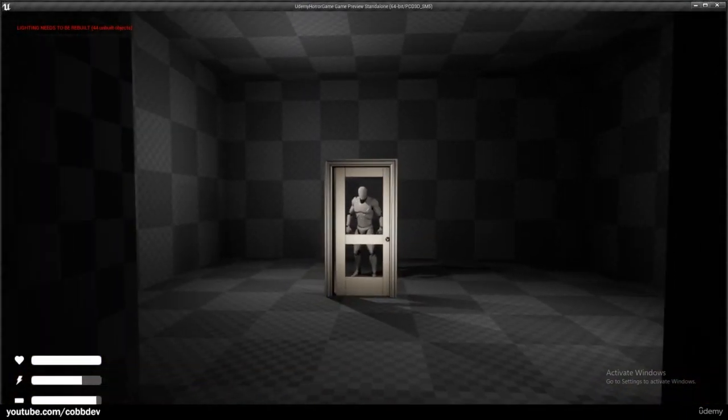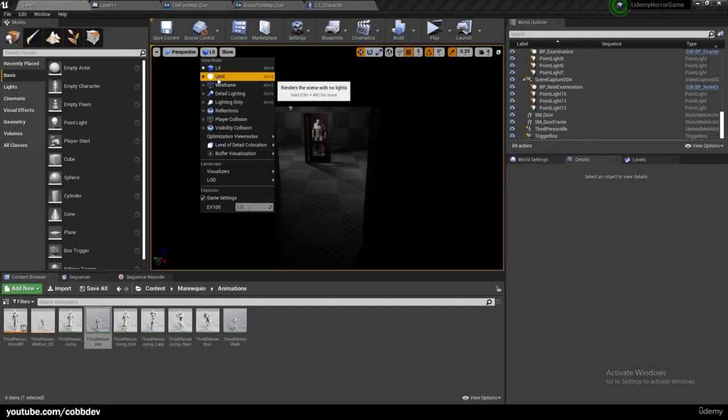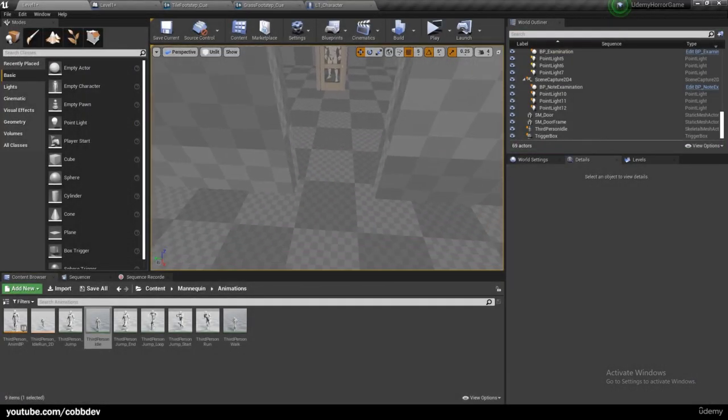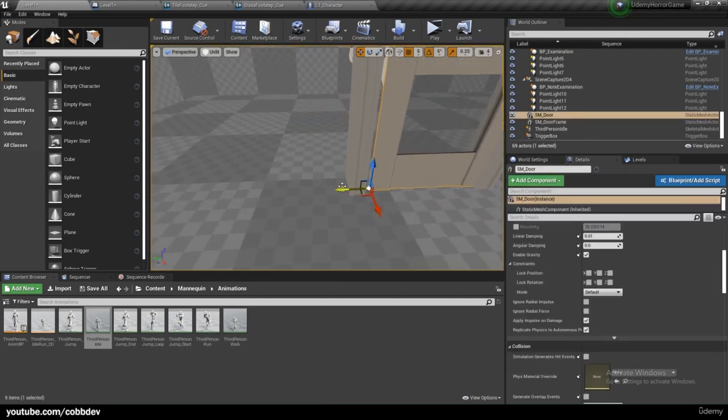Oh, I wonder who's behind the door. That's hilarious. Okay, but let's get this sequence good and ready. Oh, this is not centered.